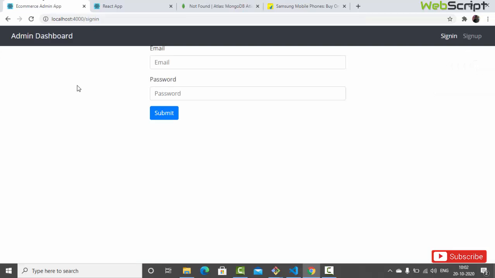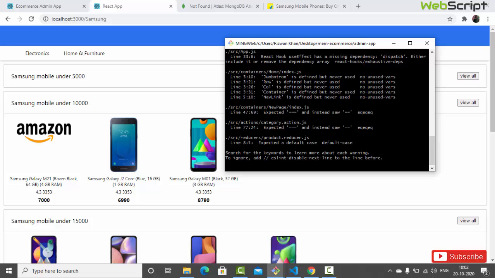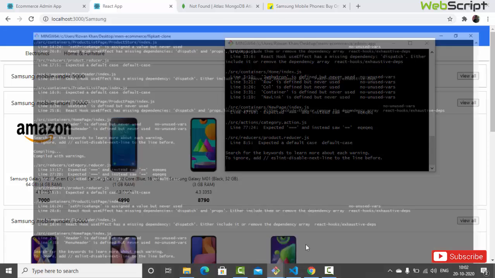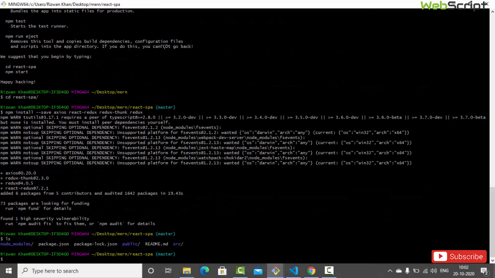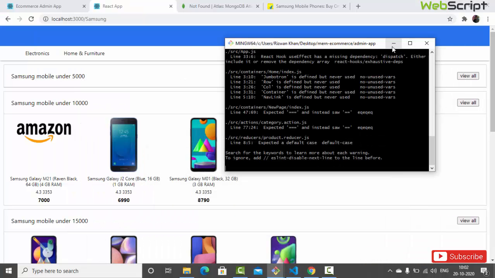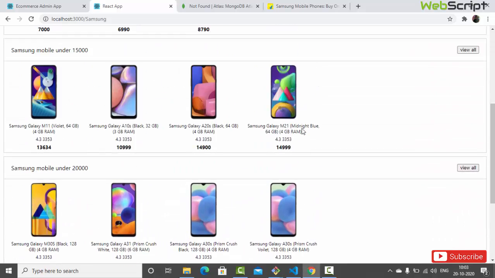So here I'm running both my admin application as well as my React clone application. Okay, so here are the terminals, different servers which are running. I believe this is the admin application and this is the MERN backend application running, and then we have one more which is for the Flipkart clone. Okay, and this is just a normal terminal, you can simply close it. So three different terminals are running because we have three different applications: admin application, front end application, and back end application.